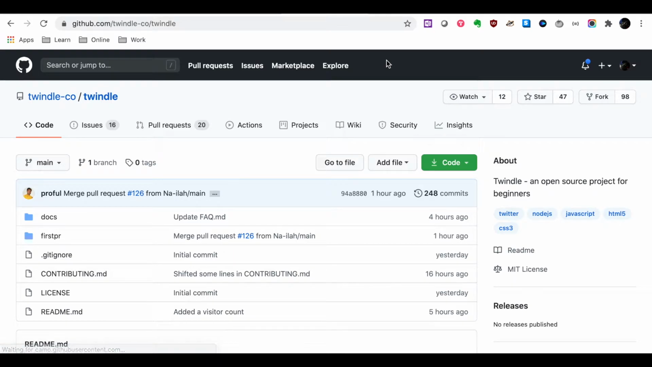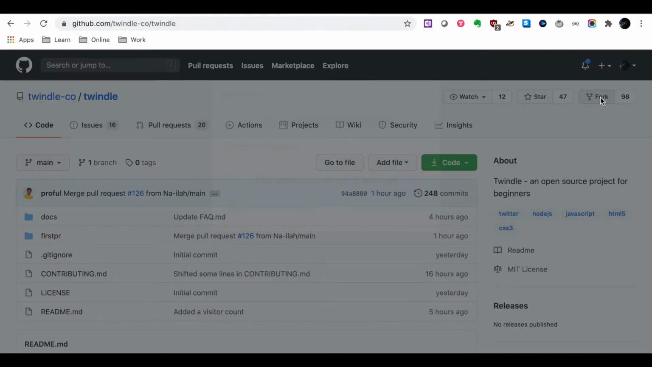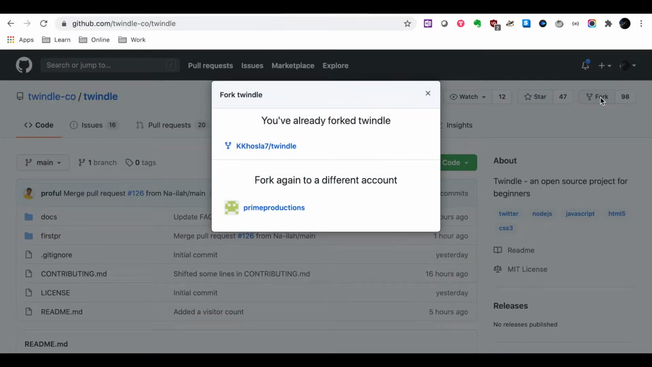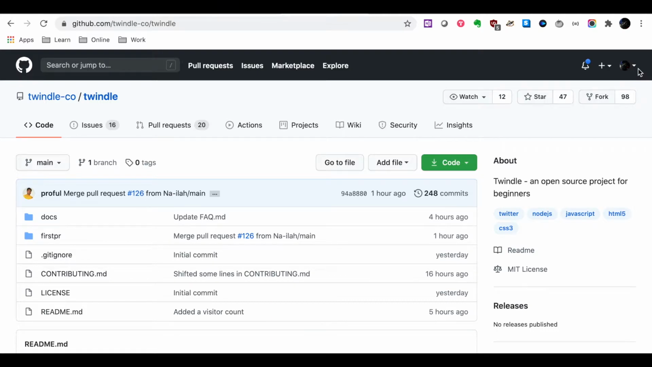Okay, so to create the second pull request, you have to fork the original repository first. If you click on this fork button, you will get the option to fork this repository. I have done that already, as you can see here, so I don't have to do it again. If you have already done it, you can skip this step.